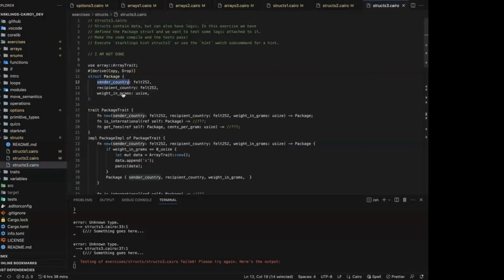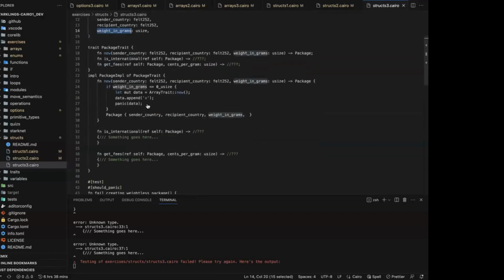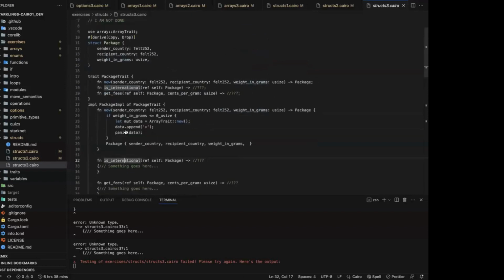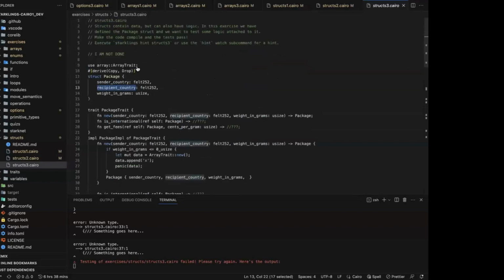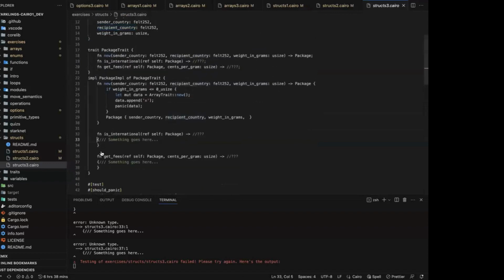We have sender country, we have recipient, we have weight. Oh, okay, I remember this. So basically, if the sender country and the recipient country are different, that means it's an international shipping. But if it's not, it is not an international package. So let's just do that quickly. Let's write this function. It's supposed to return a Boolean value here.